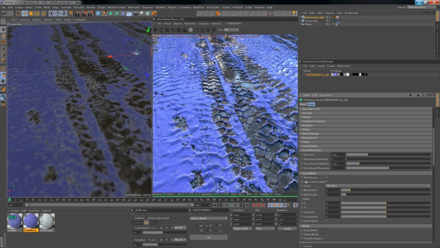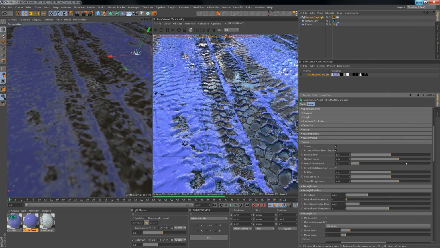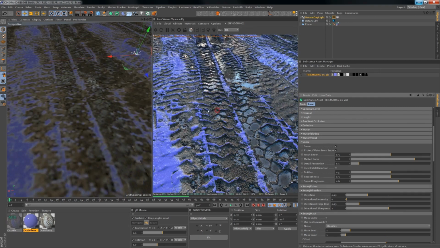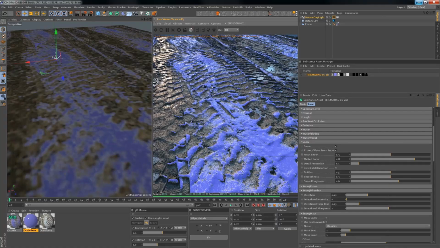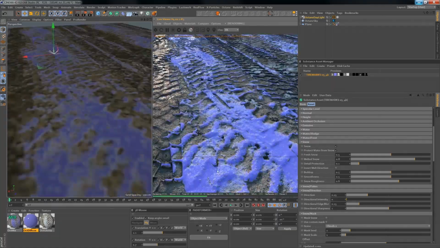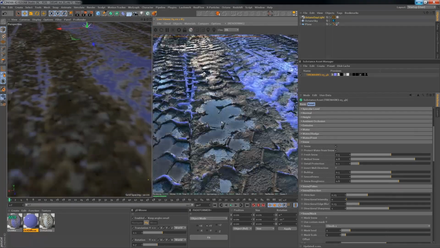When we now change some values here, for example, melt the snow just a bit. You can see the update, and you see that the mask is working exclusively on the snow areas. So this is really nice.